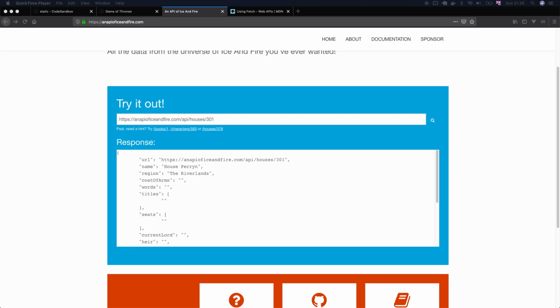JavaScript DOM with Fetch API. Let's save.